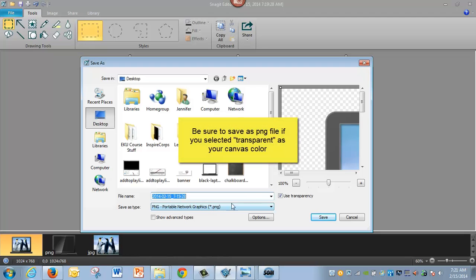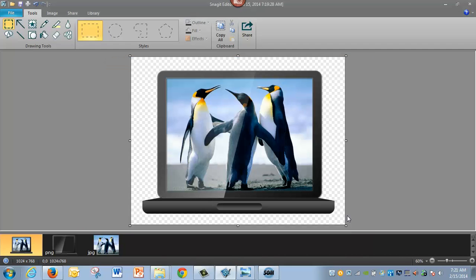Be sure to save it as a PNG to preserve transparency, and be sure that Use Transparency is checked off. And that's really all there is to it. At that point, you can put that in your video, you could put that in your user guide, and it would be this nice, perfect image.